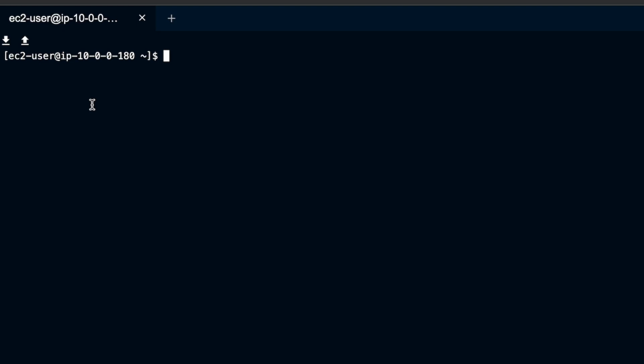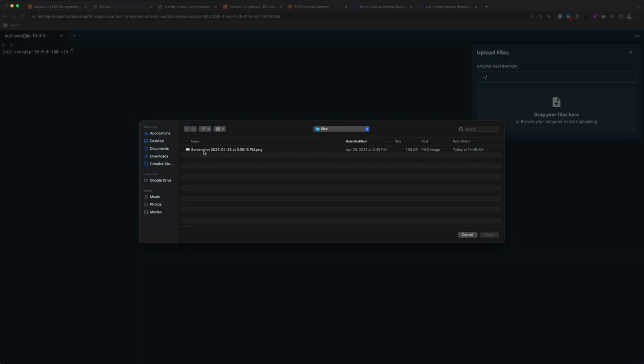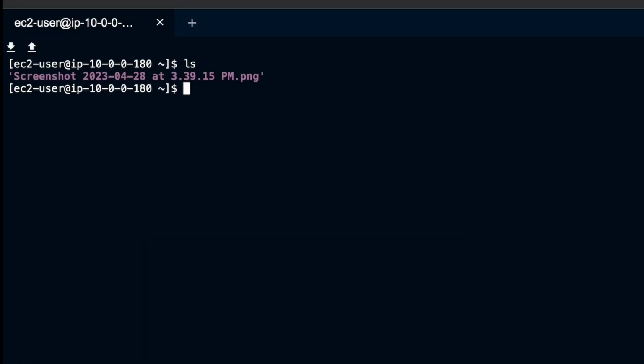Here you also have the ability to upload files to your server or download files from your server. So to upload a file, I can click this up arrow, choose a file from my computer. How about this screenshot? And my file is uploaded. If I do an ls, you'll see my file available here. And let me just remove this file.